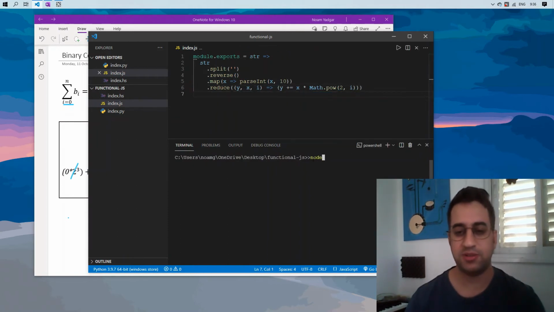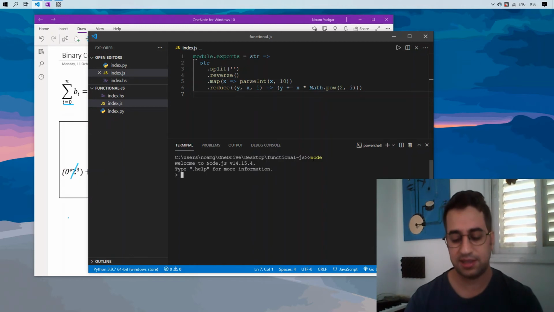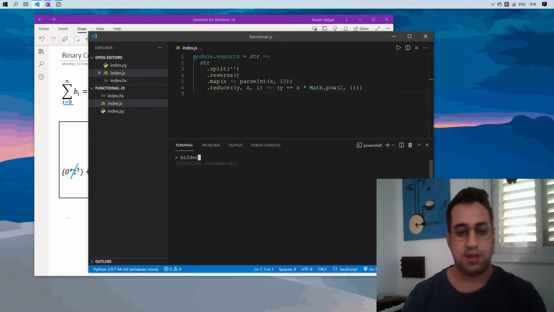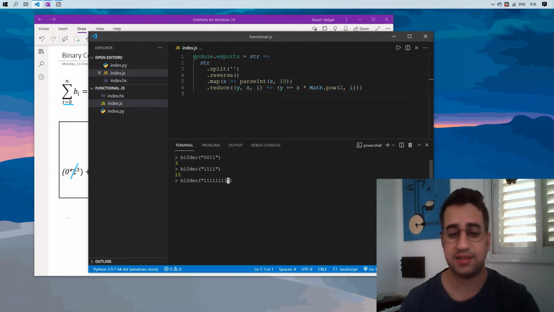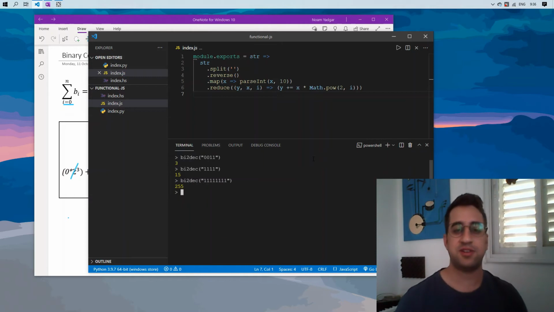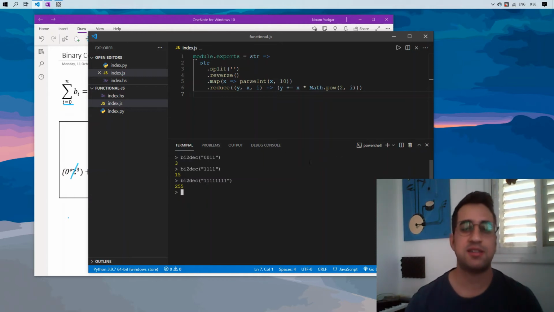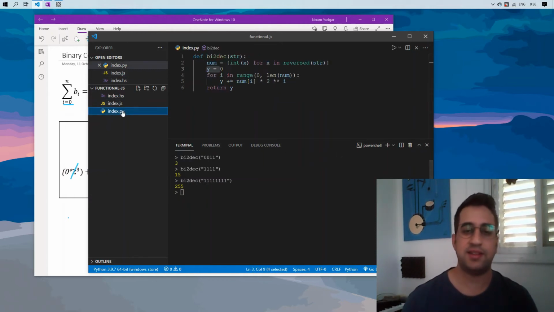So let's fire up Node, and let's bring this in. Okay, so let's see if it works. Should be 3, and we're getting 3. And let's see if we're getting 15, and we do. And an 8-bit number, or a byte, should be 255. So it works really well.